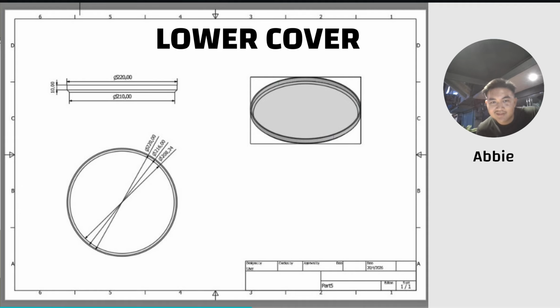The second part that I created is the lower cover. The lower cover acts as the base of the extension. It needs to align perfectly with the top cover to seal the unit. The tools and technique are similar to the top: I used extrude and shell. However, I used the project geometry tool to pull the dimensions from the top cover into my new sketch. This ensures the diameters match exactly.